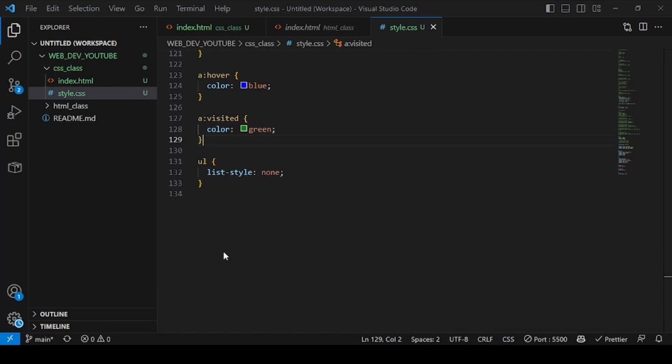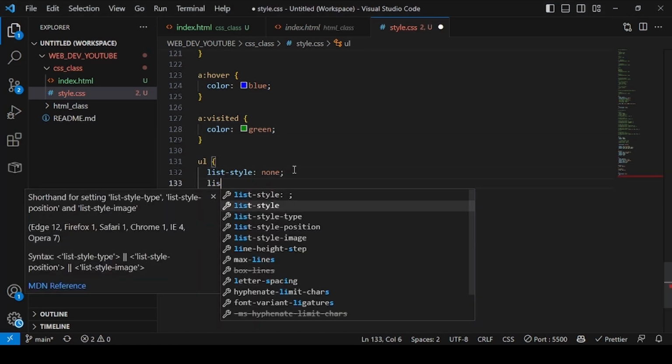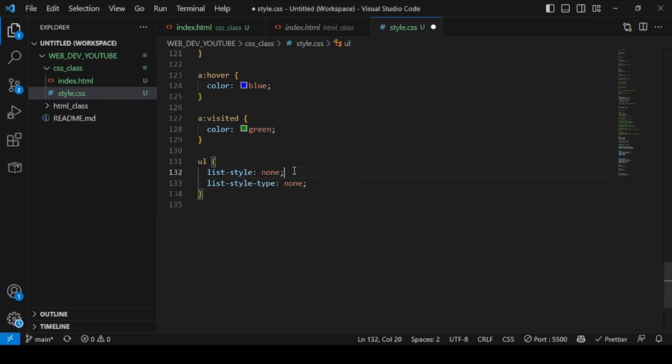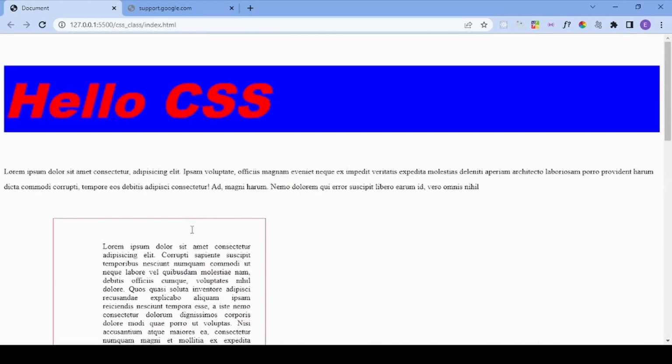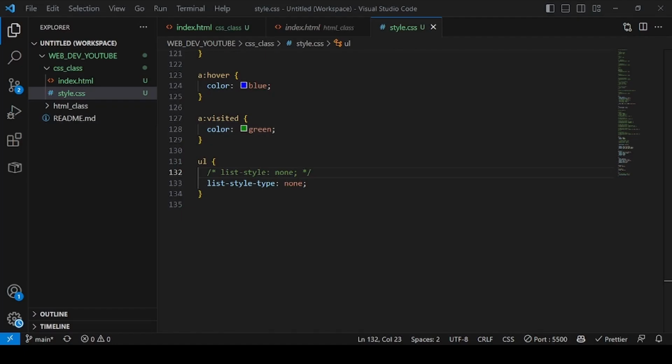Then if I come back to my VS Code, I can also do something like list-style-type: none. It will still do the same thing. If I do this and head over to my browser, this is also working. So let me head over to my VS Code.